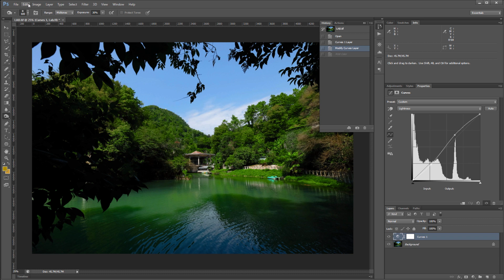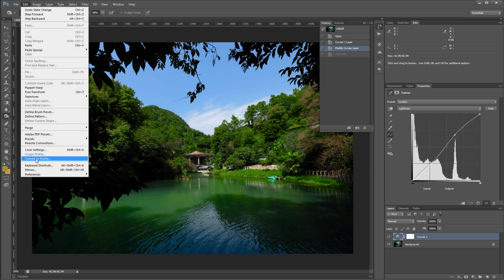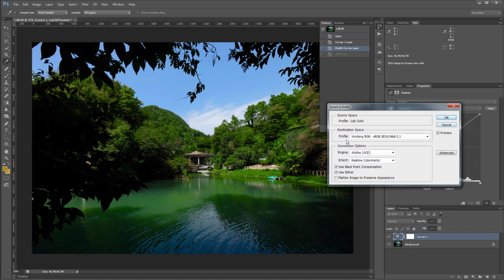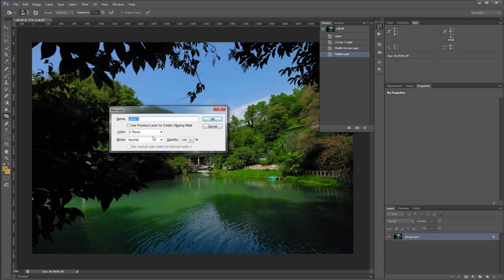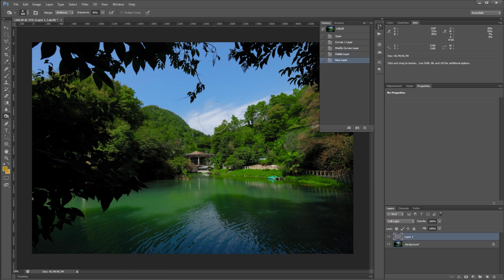The same will happen if you use Edit, Convert to Profile command. The same warning window will appear. Also note that after conversion, blend modes will work differently. Let me show you an example. I'm creating a new layer, selecting Soft Light Blend Mode, and filling it with 50% gray.